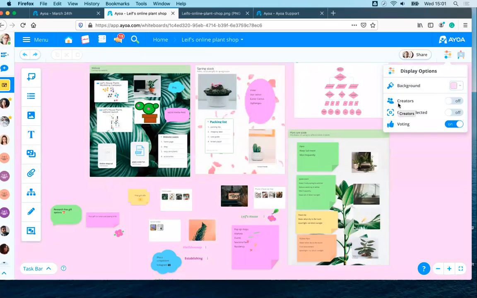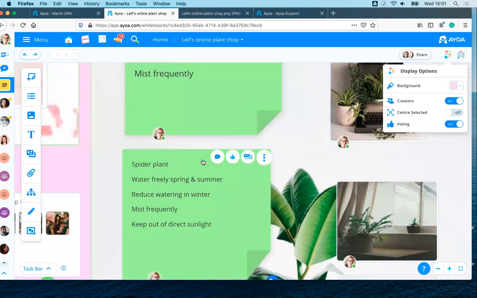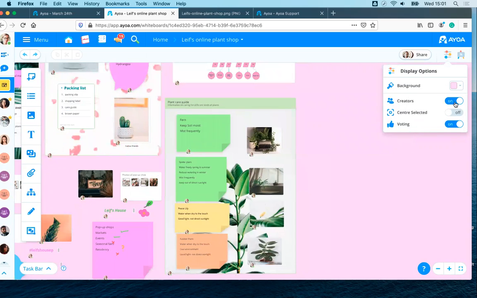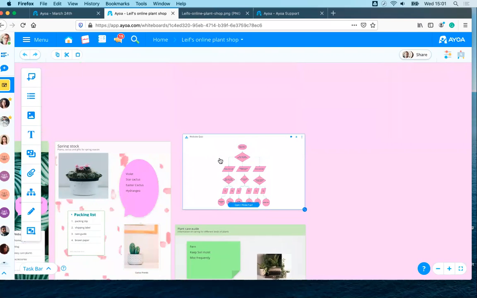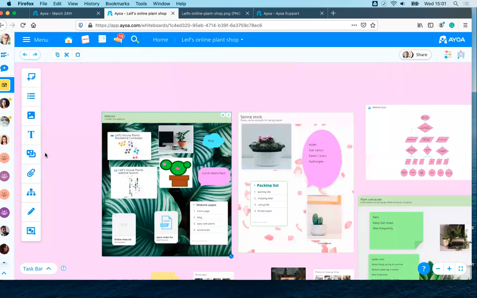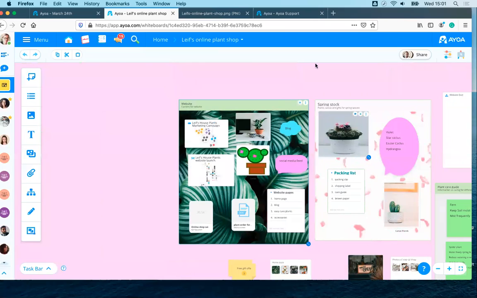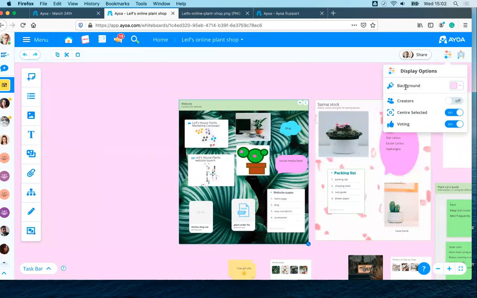If you want to show exactly who's added what to your whiteboard, you can turn creators on. And you can see that the avatar now shows on all the items. If you want your whiteboard to automatically center whatever you're clicking on, turn that on. And when I click on the item, it will automatically adjust the view and move whatever you're clicking on onto the center. This may be a useful feature for you if you've got quite a large whiteboard.